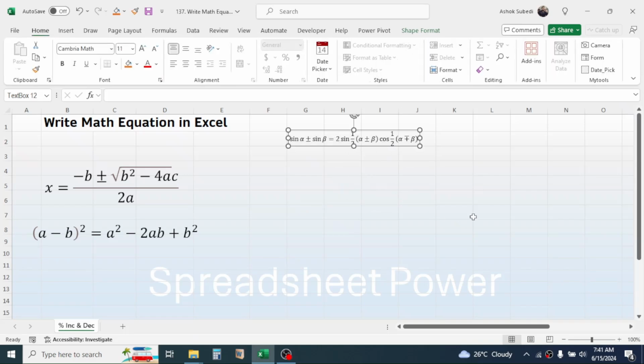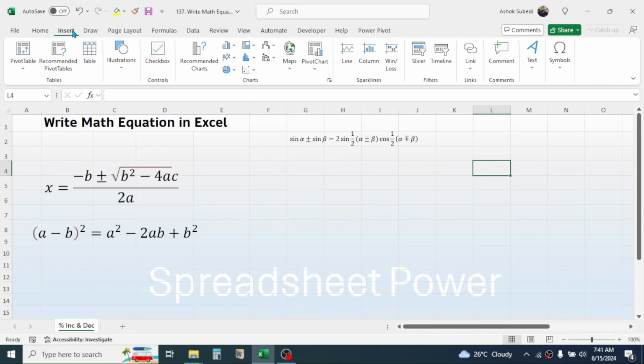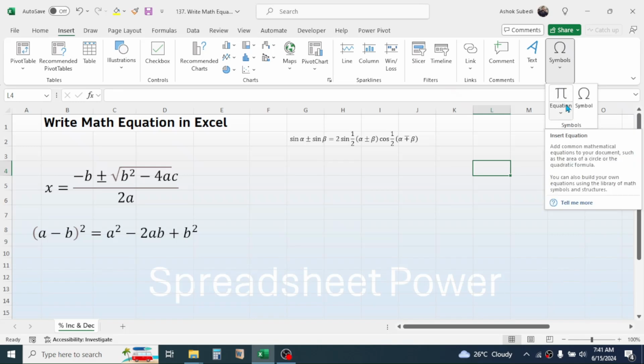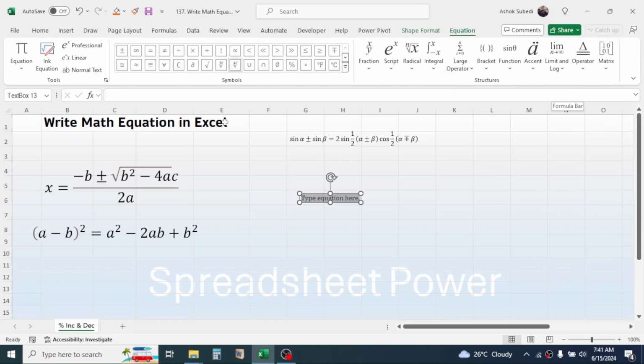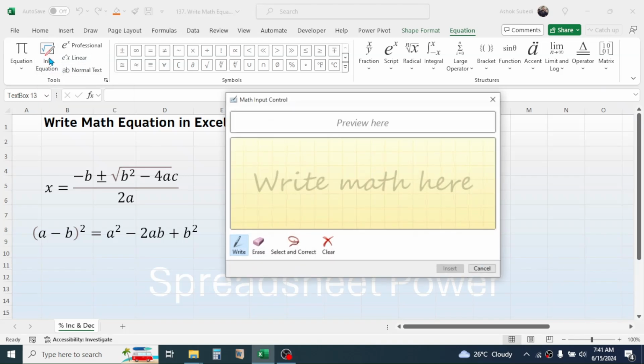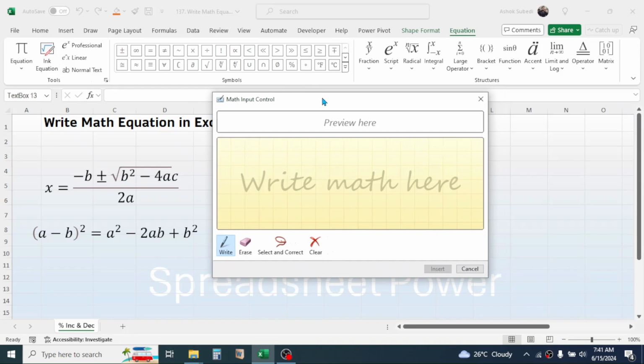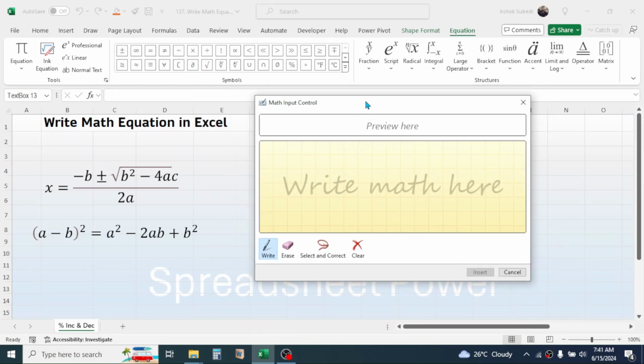To write a custom equation, you have to again click on the Insert tab, Symbols, then click on this equation. Then here you have a tool that is Ink Equation. So click on this Ink Equation. Now it will open the Math Input Control window.